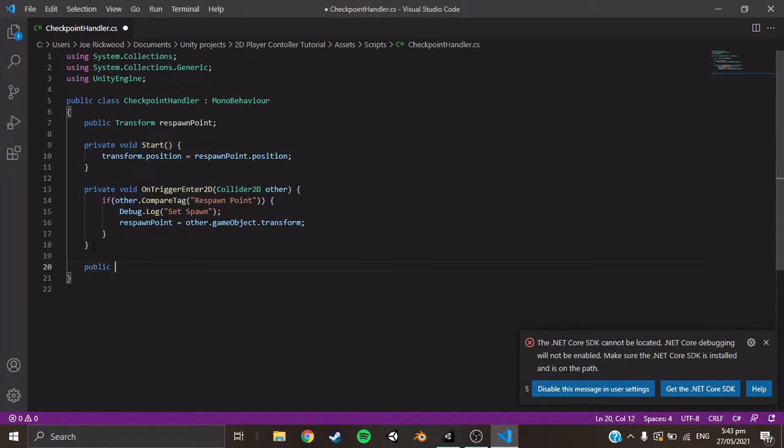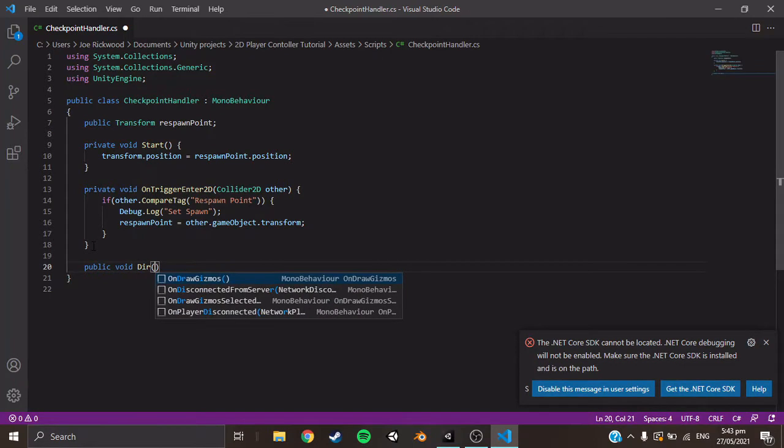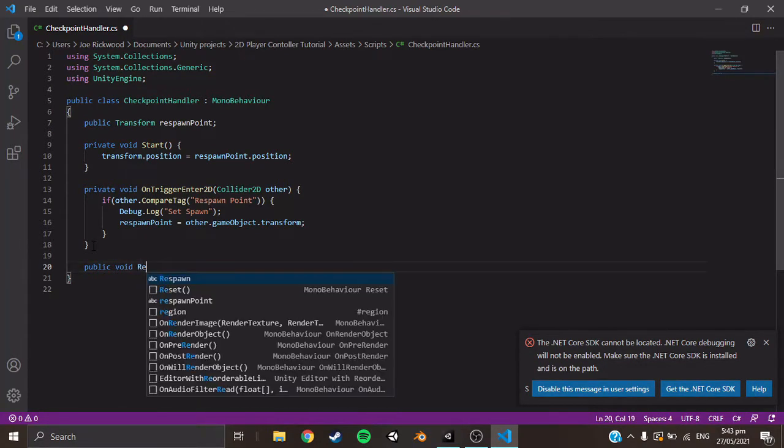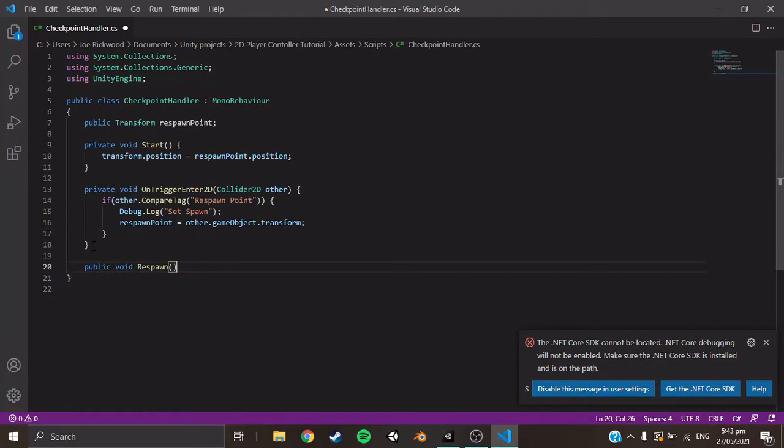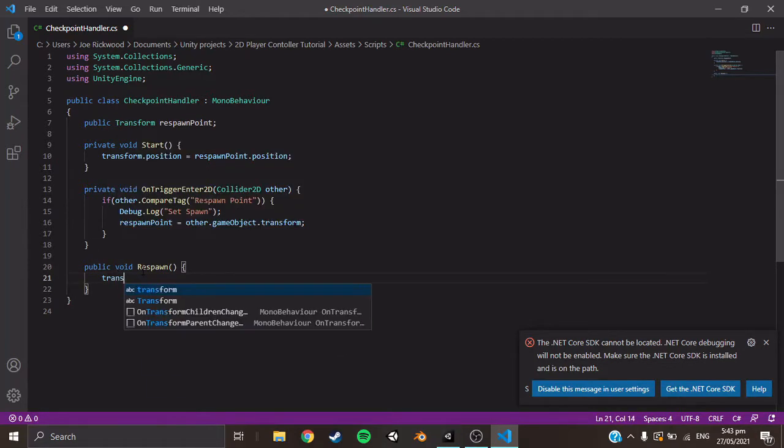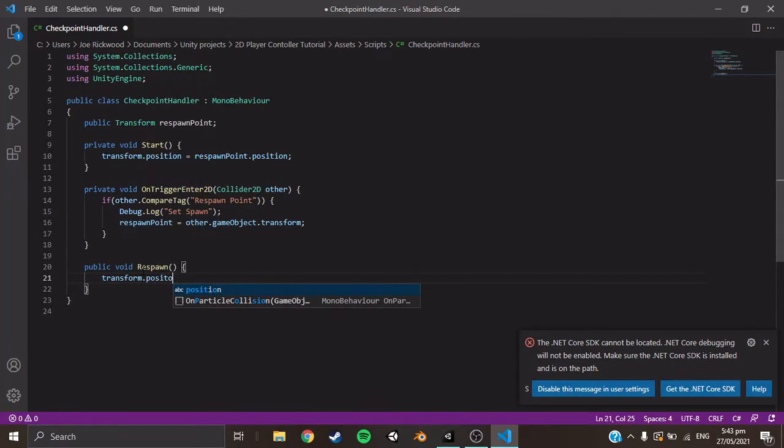All we have to add is a public void called die, or actually, better name for this will just be respawn. And under respawn, we can literally just go transform.position is equal to respawnPoint.position. It's that simple. And I'm just gonna comment here, add death effects and debuffs here.